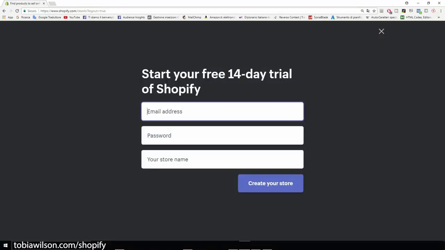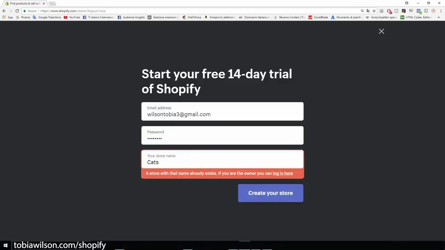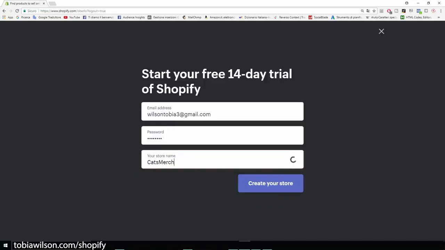So let me put in my email address, a password, and then let's choose a store name. I'm gonna sell cats t-shirts and merchandise. I'm gonna call it cats merch. No, cats merch store. It's not a big deal, you can always change this later, but the store name will appear in the free domain that Shopify is going to give you.